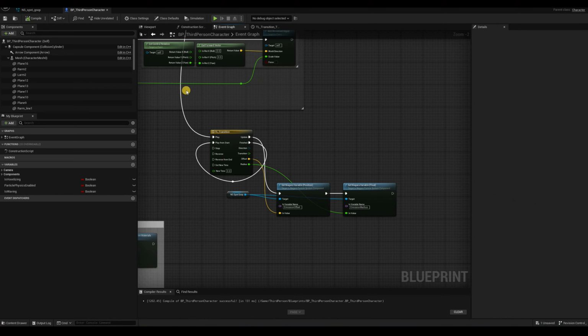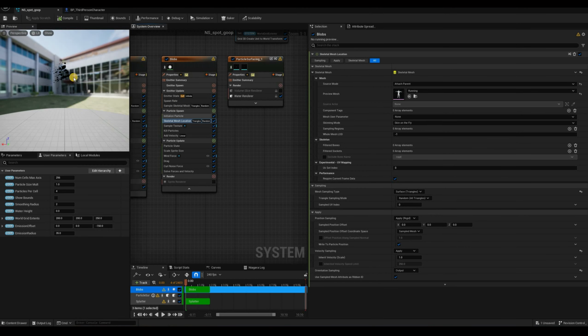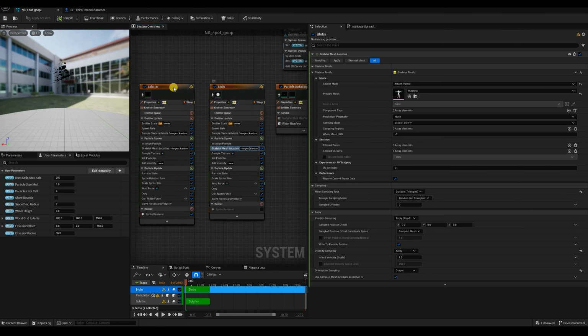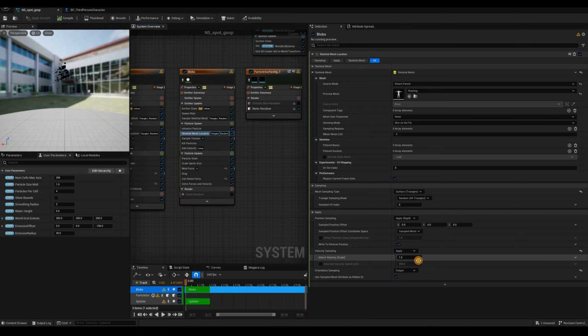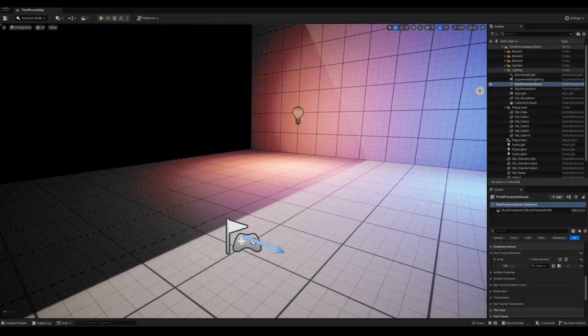The last thing I want to do is go to our particle system and inherit some of the velocity from the mesh, just so the particles follow a little bit along the character. So for that, we can go to the skeletal mesh location, and I'm going to do this only on the blobs, and the splatter lives for a lot less time, so I think it's fine. And we can change this velocity sampling from output to apply, and maybe reduce or activate the option to have a speed limit, maybe like 100, 50 or 100 is probably good. And let's compile, and let's close this window.